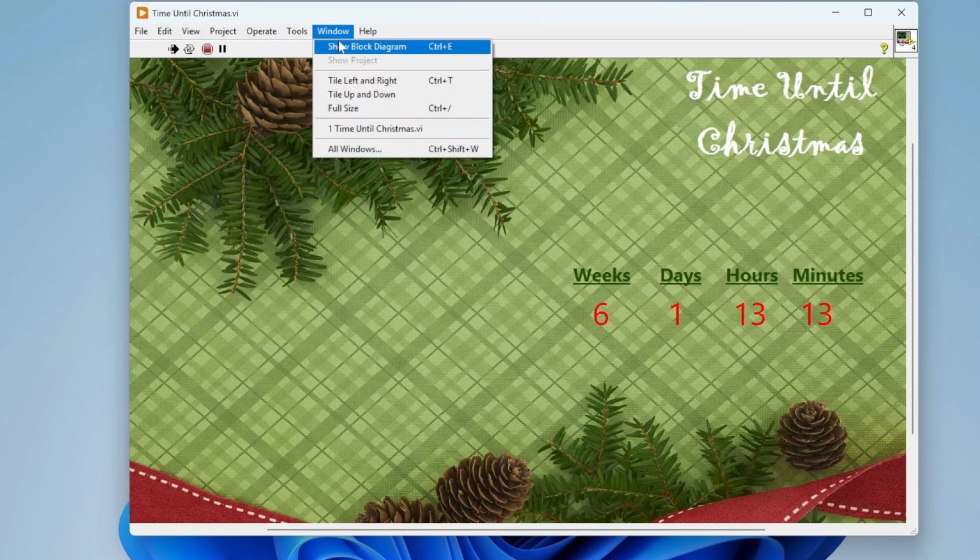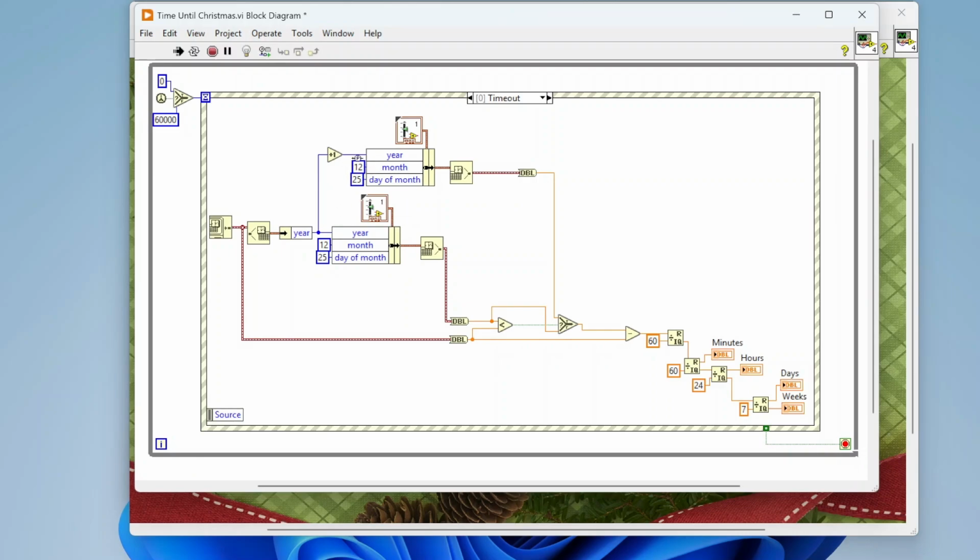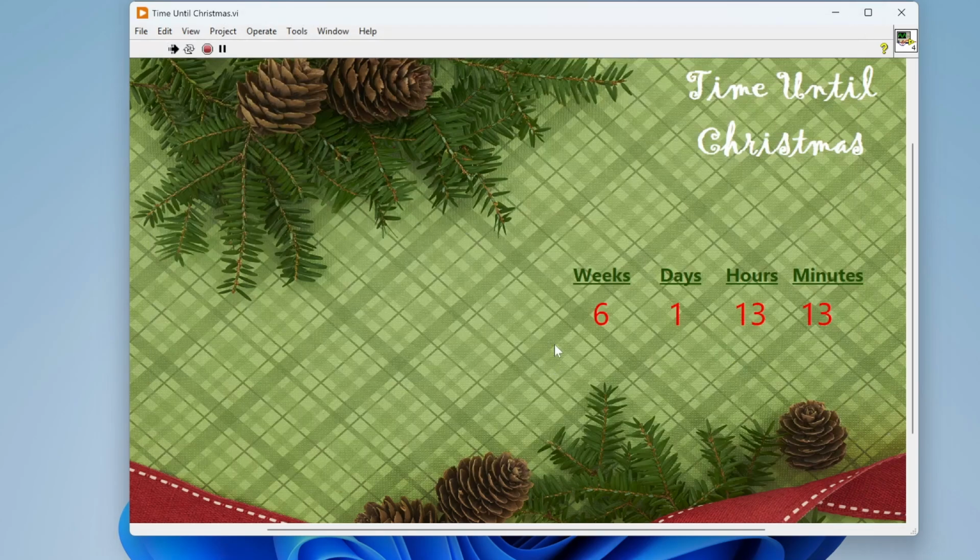Like I mentioned, this can easily be modified. So you could adjust these target dates to be other dates. It could be calibration, could be whatever. But I just wanted to show, 'tis the season, how we can create a Christmas countdown in LabVIEW.